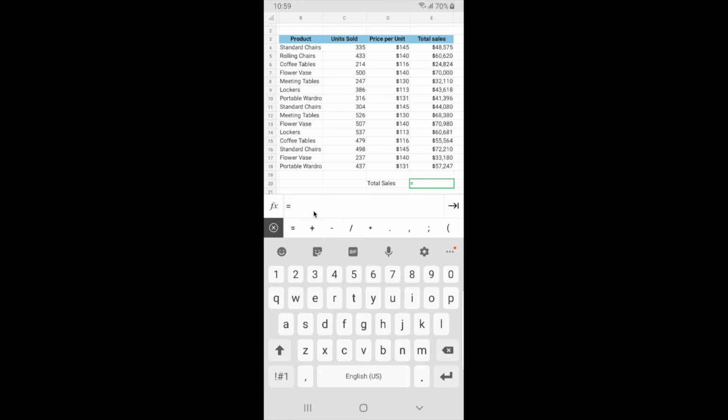So now I'll start typing in my formula. That is, I'm going to insert sum here. So as I start typing my function, you can see that the functions are being contextually suggested for me, so I can pick the function I'm actually looking for.